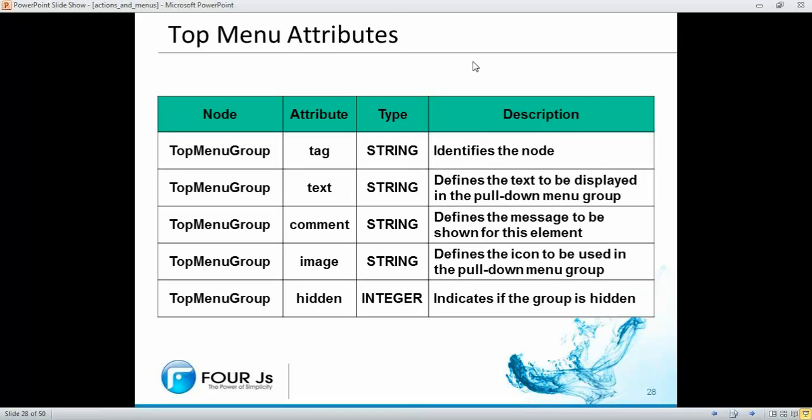Here's the top menu attributes. There's a lot of them, so I'll go pretty quickly. These are the attributes for the top menu groups. So there's the text here that the user sees. I'll just point out some highlights. So there's the text we want to have displayed for the group, comments, images.